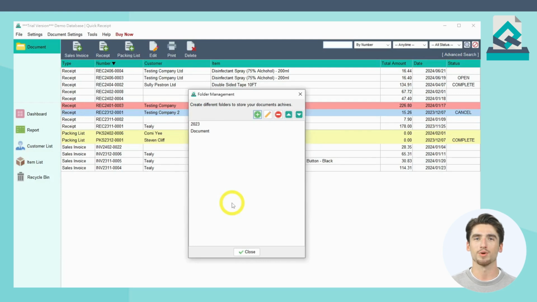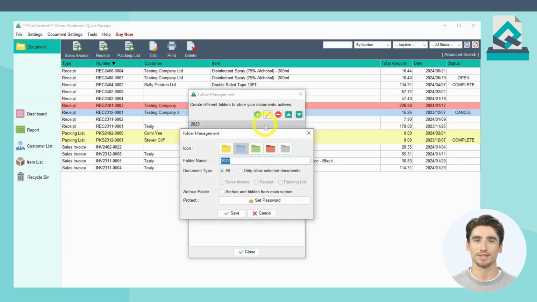You can set a password or archive a folder by editing the folder. If you have a folder that is no longer in use, you can easily archive it, hiding it from the Tools box. Quick Receipt allows you to set a password for a folder. This ensures that only individuals with the password can access the folder and its contents.